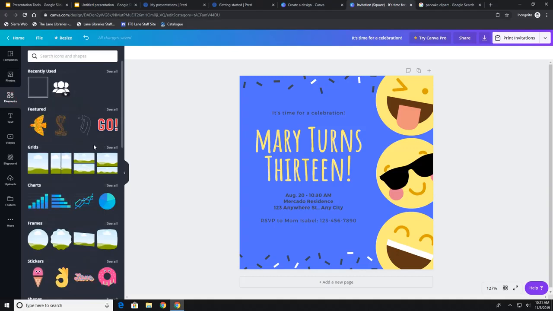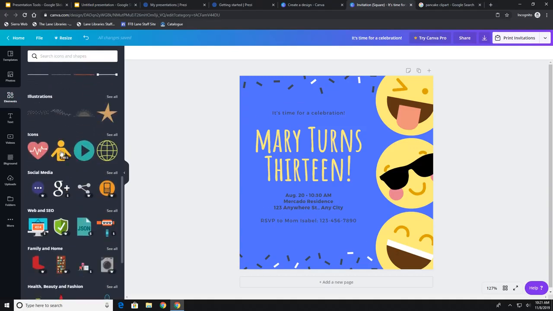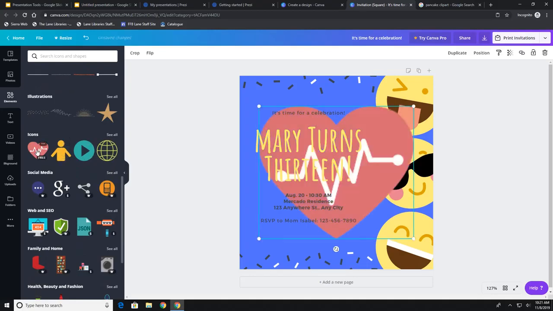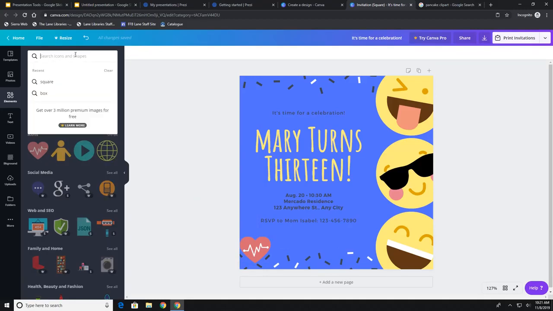These are custom made shapes and clip art on Canva, so you can use any of these if you want. If you wanted to add the heart, you can click on that, and then once again you can drag it to reduce the size, and then say you wanted it right there. You can also search up here if there is something in mind that you wanted.